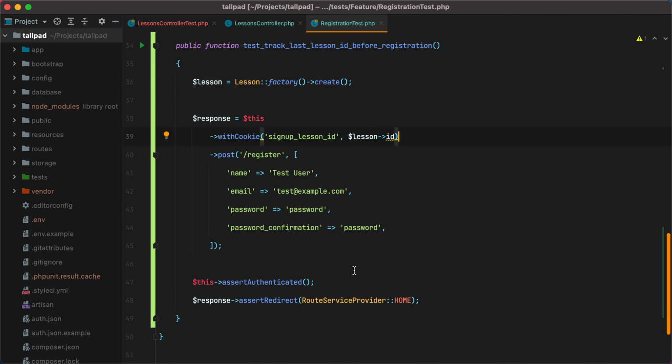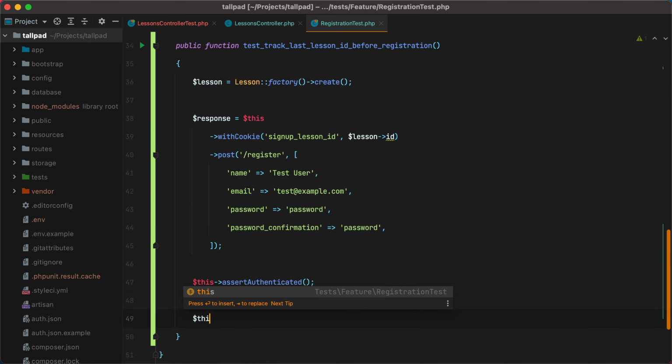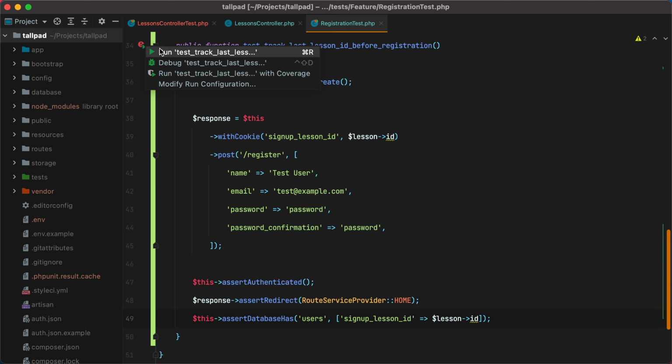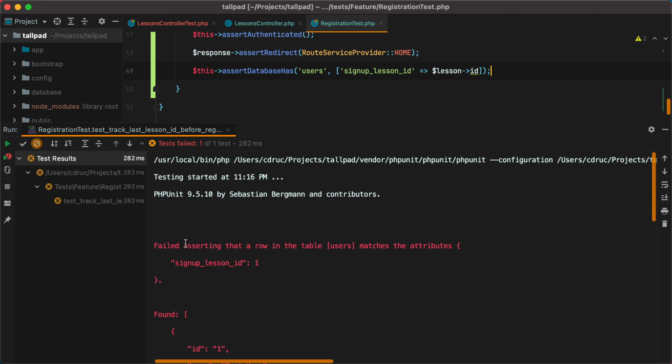And now we need to assert that the user has been authenticated and redirected home, and that there is a user in the database that has signup lesson ID equal to lesson ID. If we run this test, it will of course fail because there is no user with signup lesson ID.